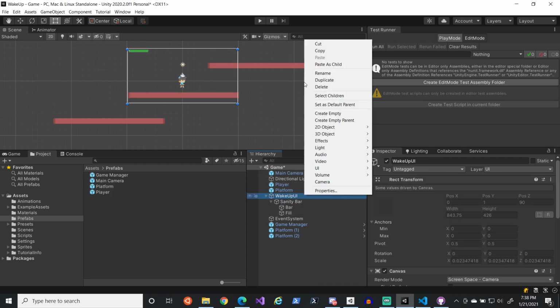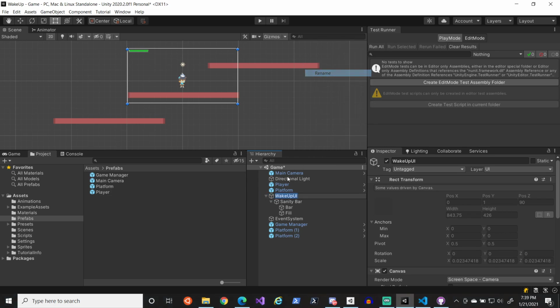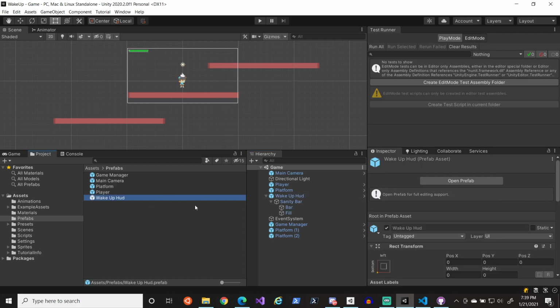And for those who don't know, HUD is heads up display, just the display of your health, your items, your score, anything like that. HUD. Okay. So then I'll make that a UI itself.